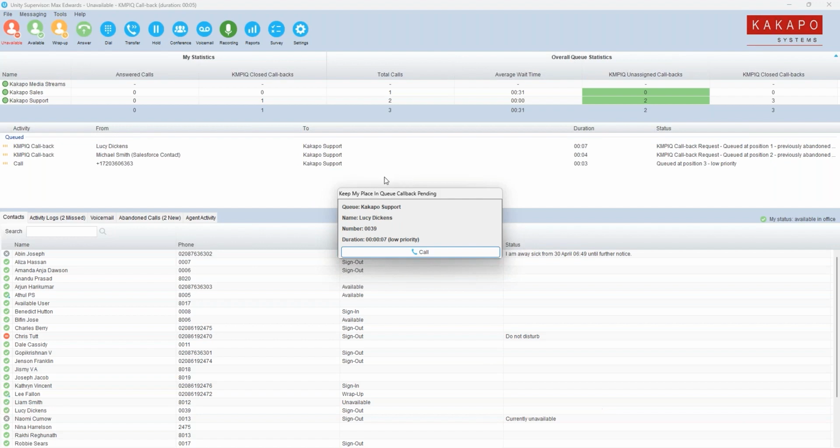So as we can see at the moment, we have 3 calls in queue. 2 of them are keep my place in queue requests, and one of them is a live caller. The live caller is queued down in position 3. So we can see that I'm currently being offered the Lucy Dickens callback.